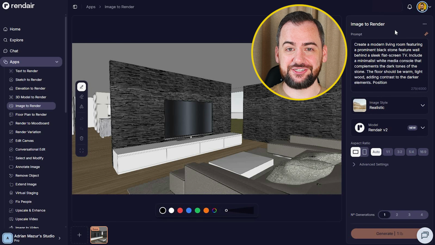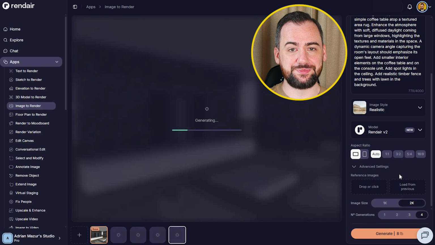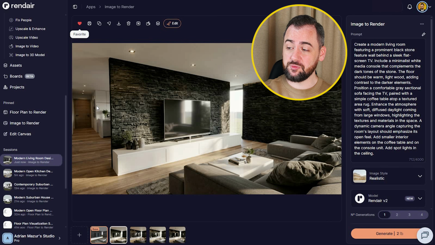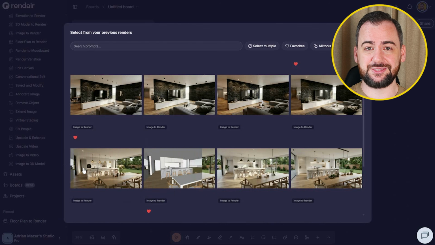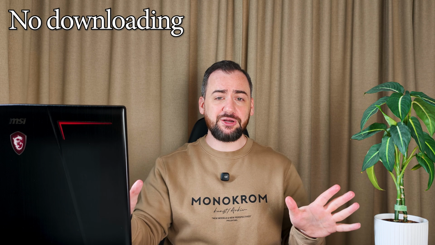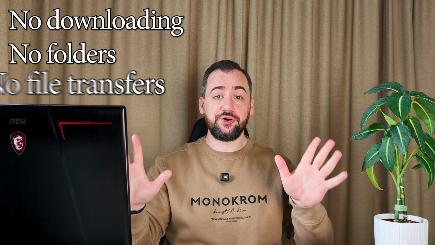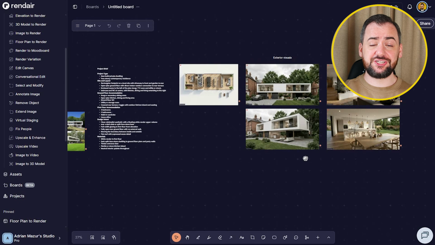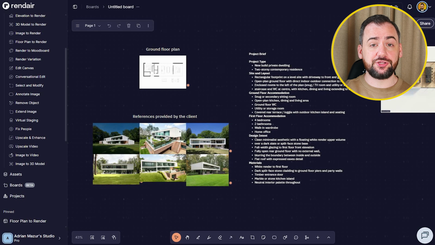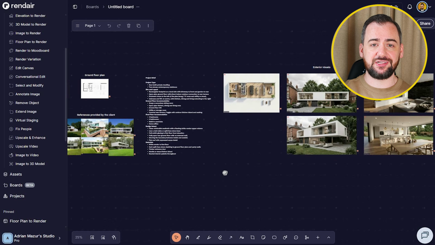Now our final interior image, that will be the living room. Nice, the material contrast between the warm timber and the cooler wall finishes is reading exactly as intended. Now let's get back to the board and put everything together. So there is no downloading, no folders, no file transfers. Every image goes straight back to the board and the board becomes the asset manager naturally.